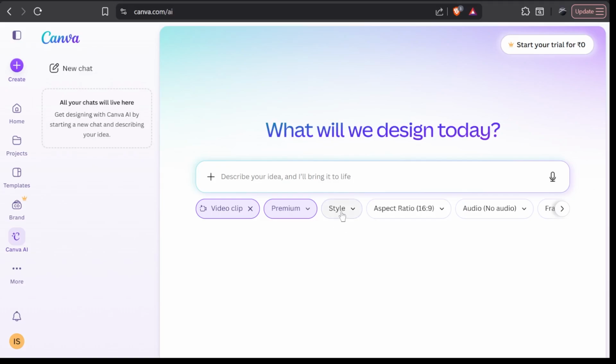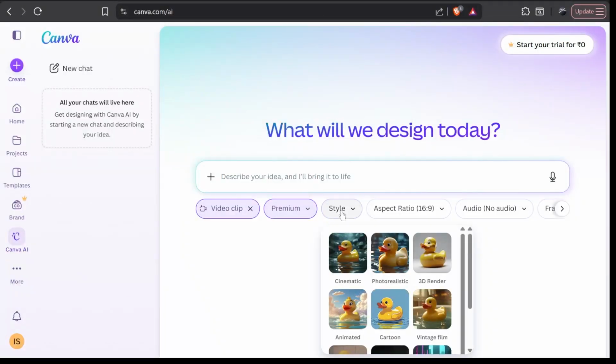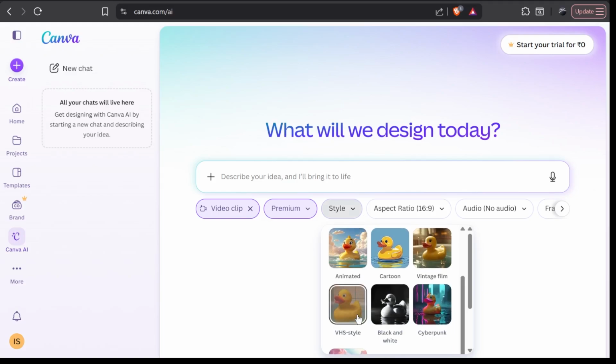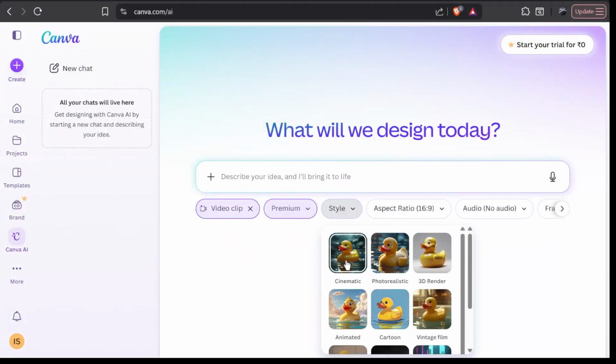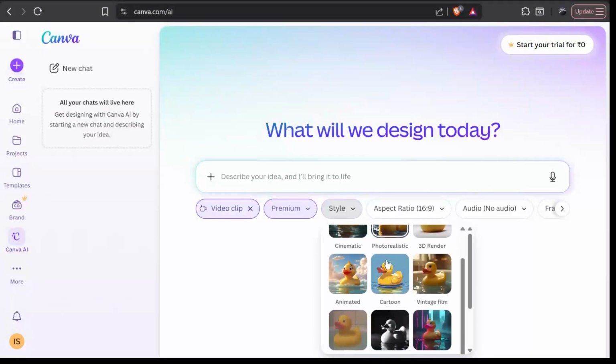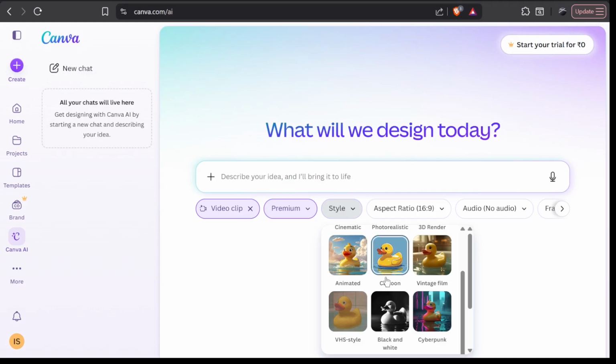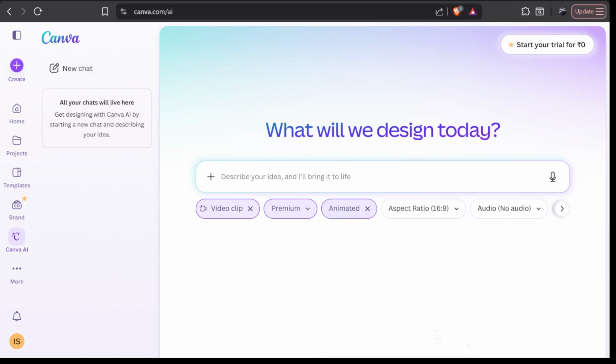Next up, there's the style option. It showcases what style of video we are going to create. There are different options like animated or cartoon. There's black and white, cyberpunk, 3D render, photorealistic, and cinematic. So, if you're trying to create video clips for something aesthetic, you can go right ahead with cinematic or photorealistic. But if you're looking for something more fun or abstract, then you can go with animated or cartoon. I'm going to try to create an animated video clip.